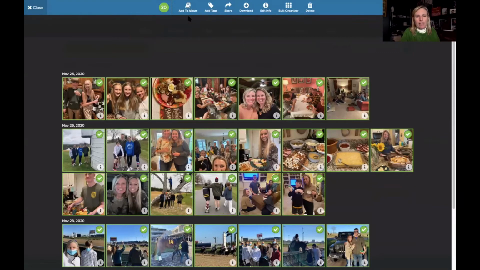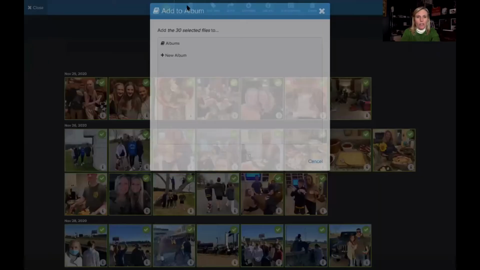You're going to then see that I could add these photos to an album if I want to. I could add a tag to all of these photos. I can share all of these photos, download them, or I could edit info. I could use the bulk organizer, or I could delete all of these photos. All right, so first, let's add these to an album. I just want to show you that.